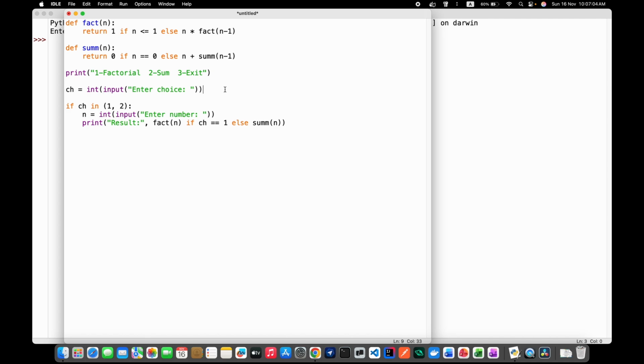For example, if I give 1, it will be assigned to ch. Okay, please remember, take a notebook and write down what are the variable values here. Okay, ch is holding 1. Now here I have a simple if condition, and I'm using a set over here. Okay, and I'm using the two values, that is 1 comma 2.